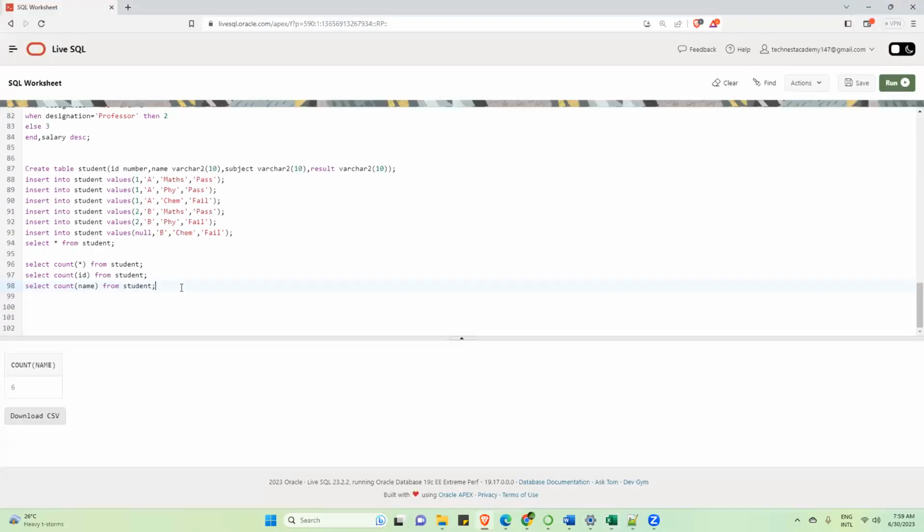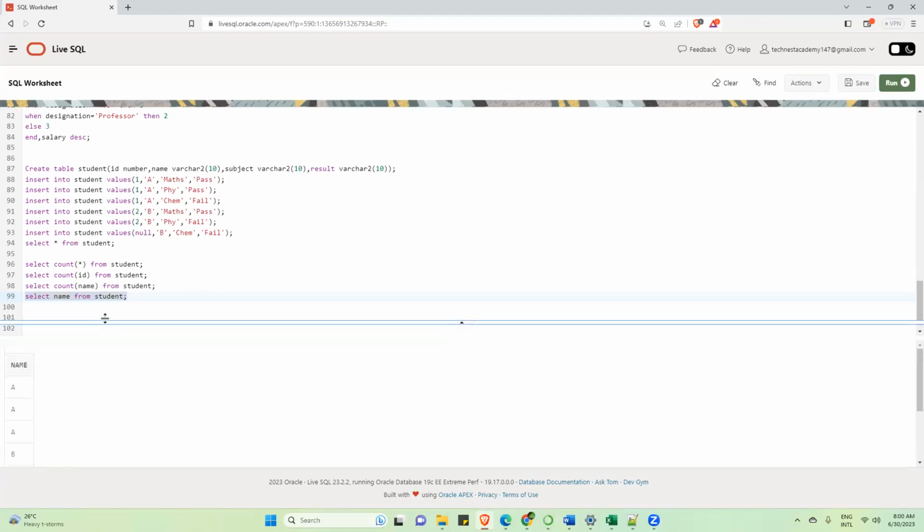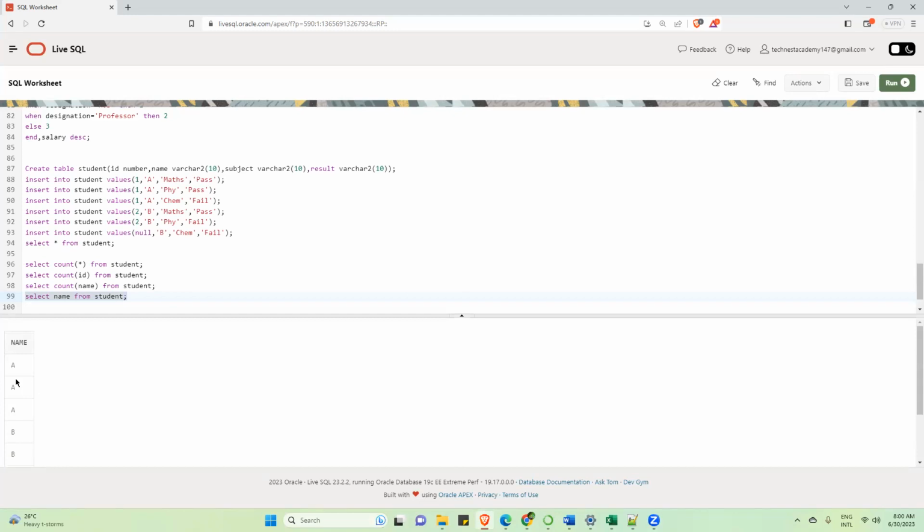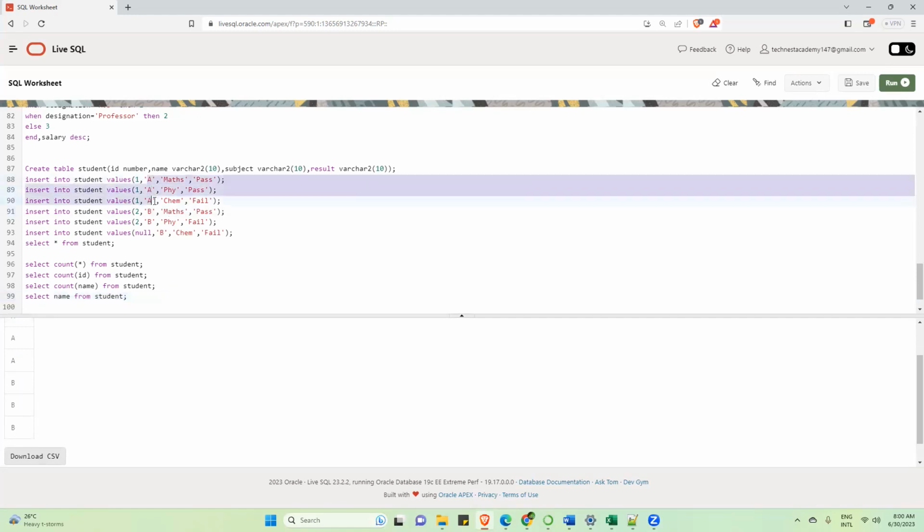Suppose I am writing this query: select name from student. So this is giving me all the names, right? If I display this, my manager will be confused. He will ask, why are you showing the same name thrice, Tanvir? I will answer, sir, it is because I have this name present thrice in the table. That is why I'm showing it, correct? You all agree?